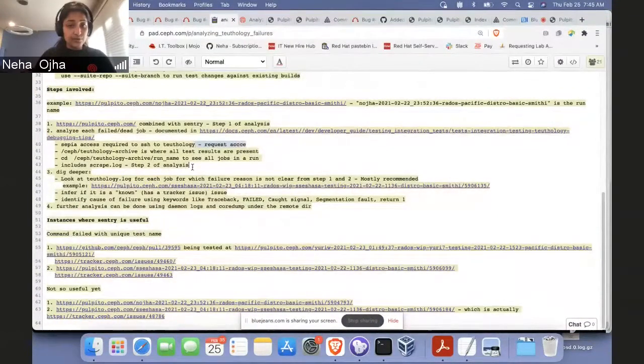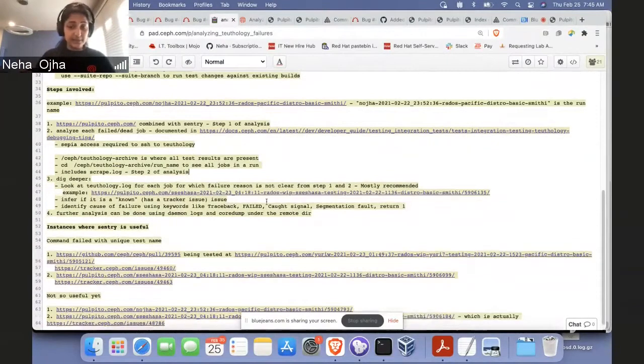So this is kind of point two, which I've touched upon earlier as well. Now I think dig deeper is the part that I want to focus on in the last 15 minutes or so.